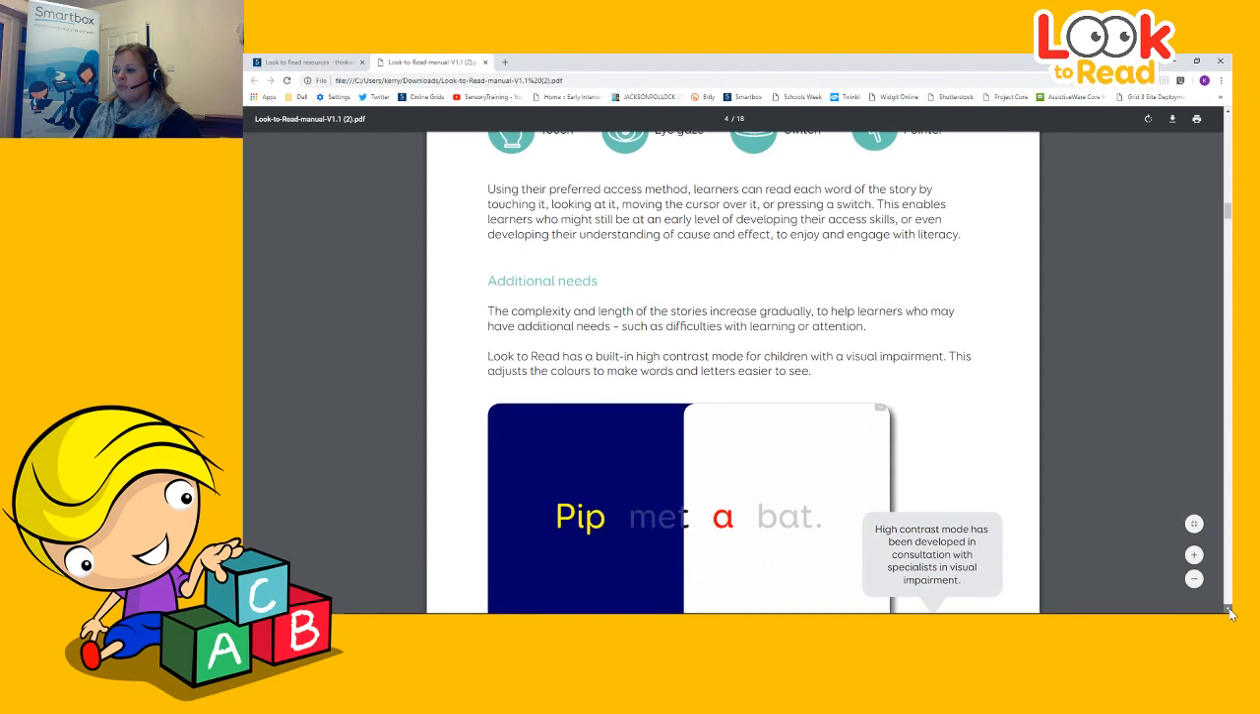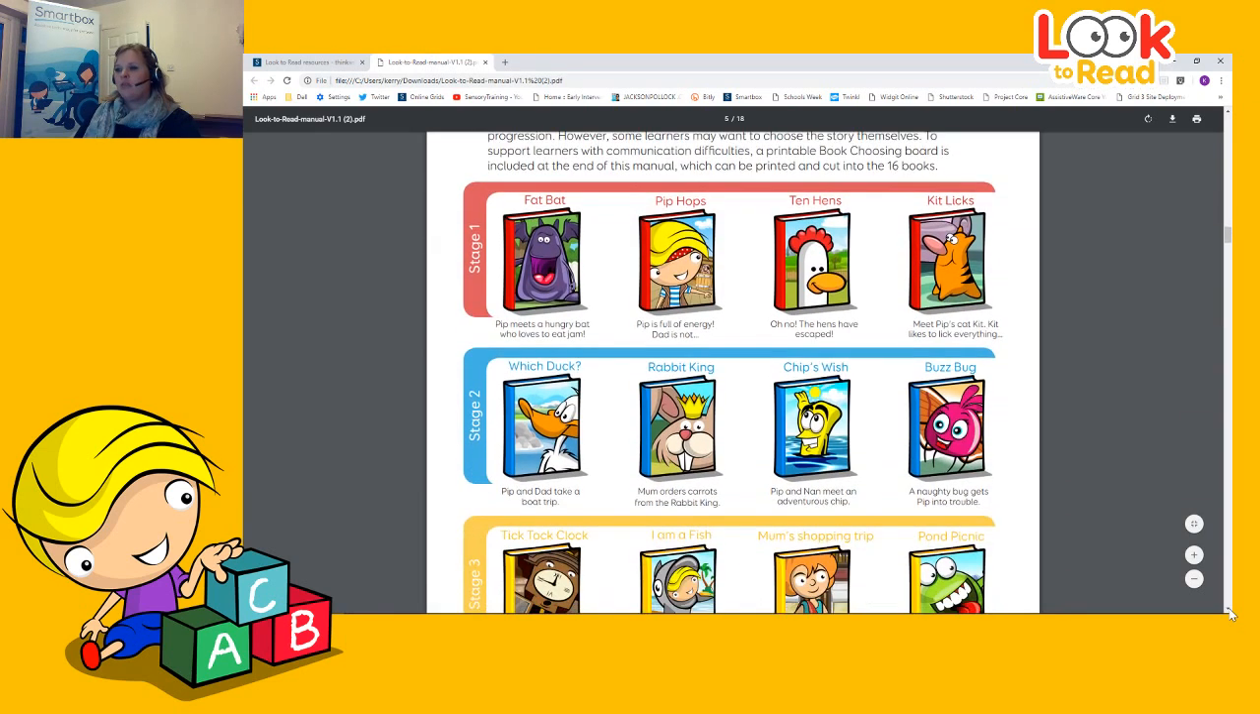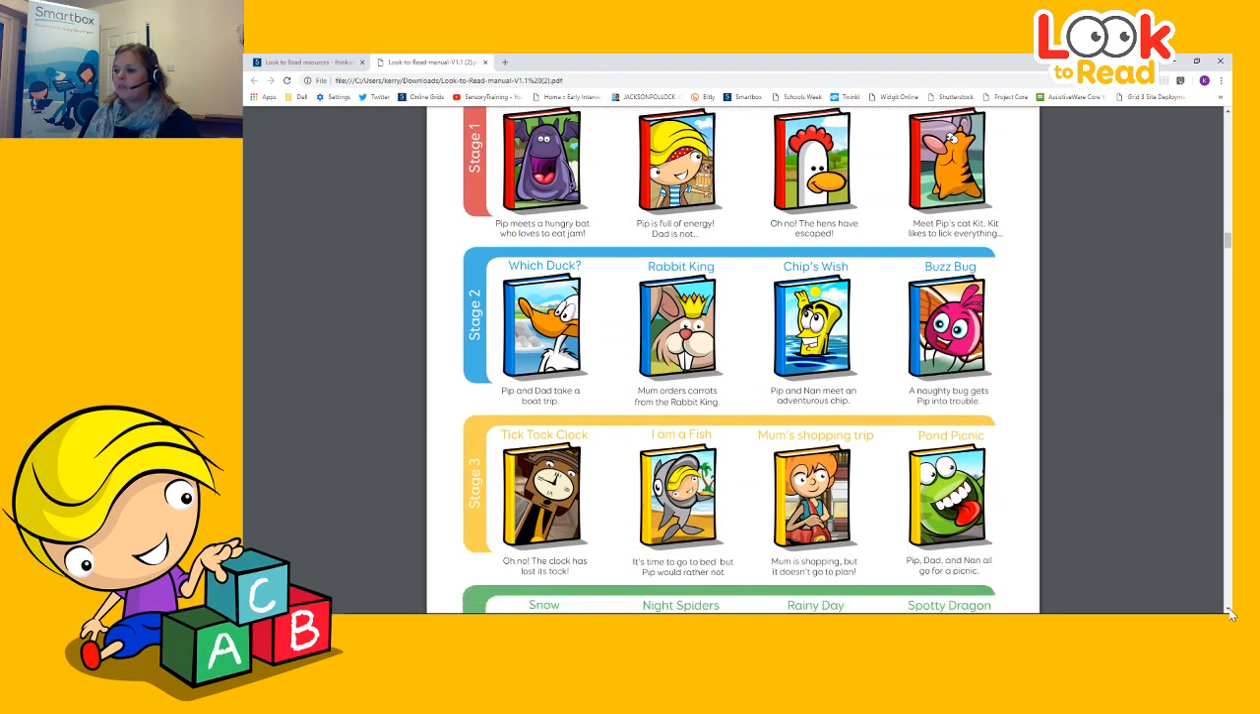You've got an overview of the library down here. So if you've just downloaded, for example, the trial version and you're able to view FatBat, but you want to know what other stories are available, then this is a list of all the stories in the Look to Read library.